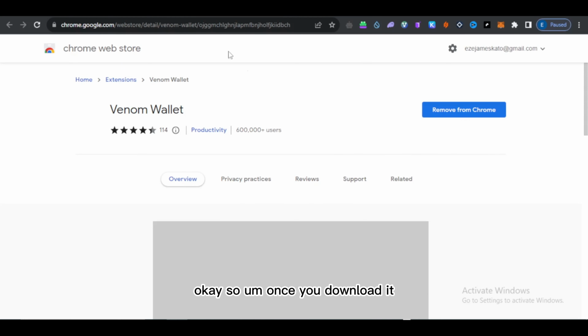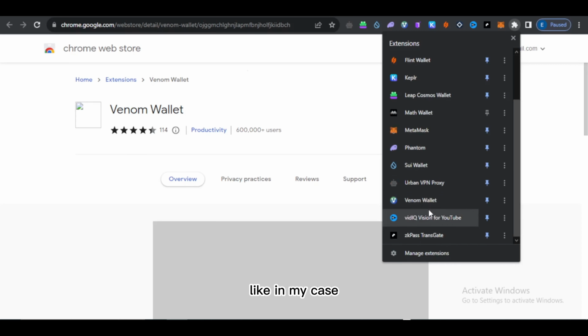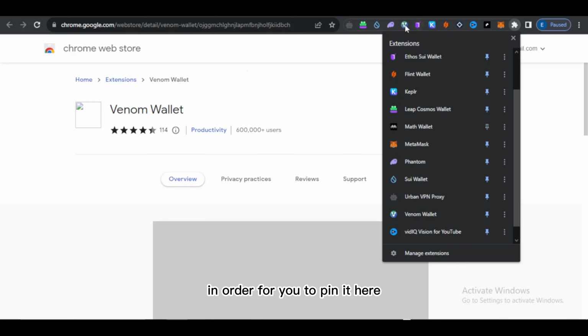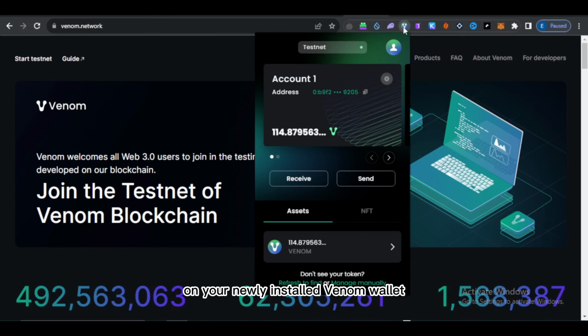Once you download it, it's going to pop up here. Just click here and you're going to see it here. Like in my case, you can see it's already here. Once it shows here, it will not be pinned, so you have to click on this pin in order to pin it here, so you can see it here. Next thing is to click on your newly installed Venom wallet.